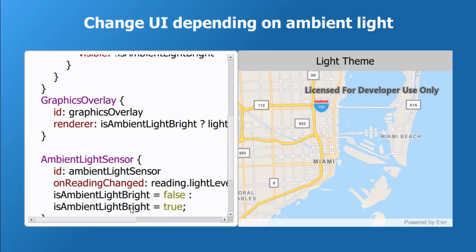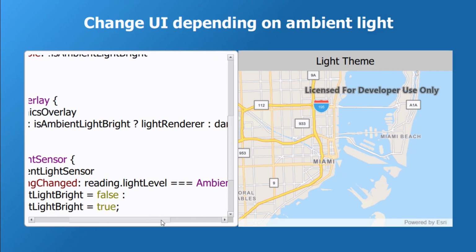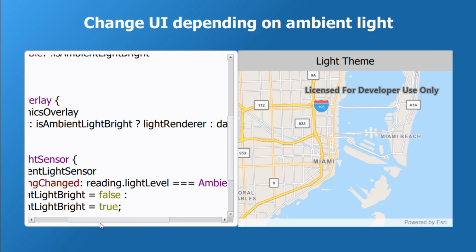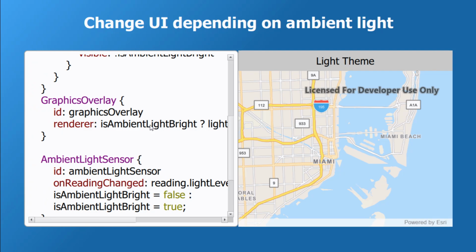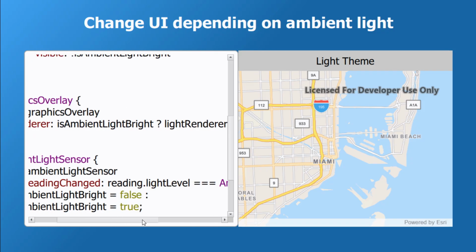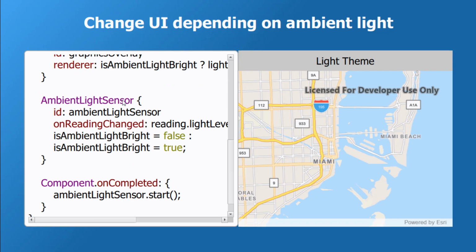And down here, in the graphics overlay, I have two different renderers. I don't actually have the code up for these renderers, but one of them is going to display a light theme renderer versus a dark theme renderer based on whether this is ambient light bright property is true. So you can use these ternary operators in your expressions as well. And there are many sensors that are provided by QML. Here's just one of them, the ambient light sensor.